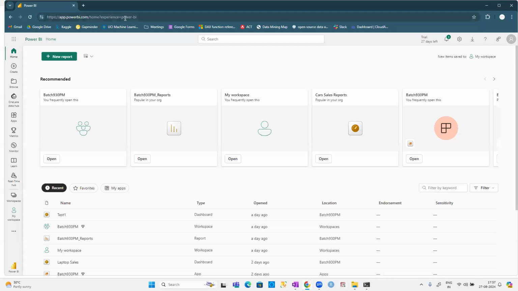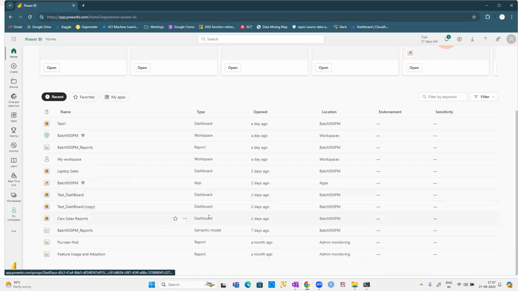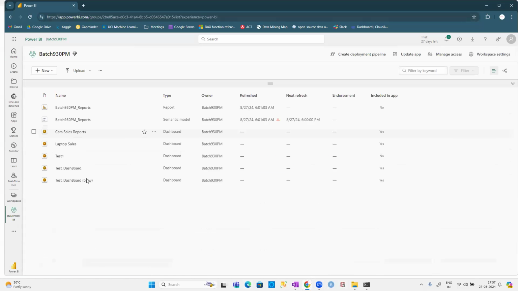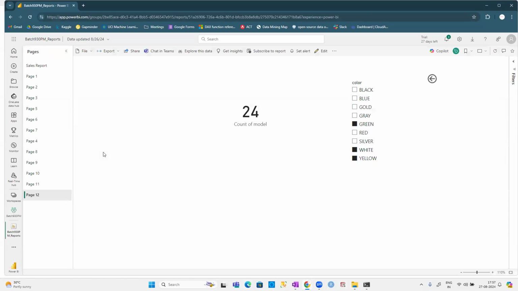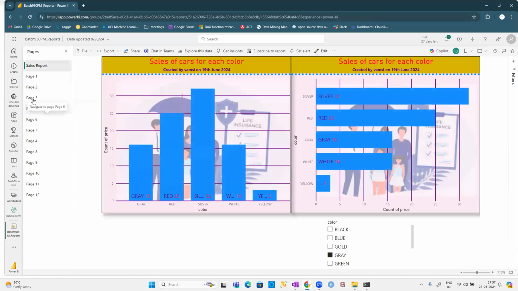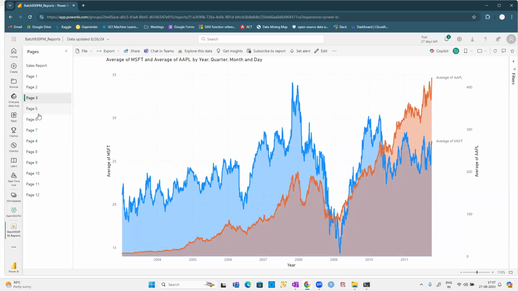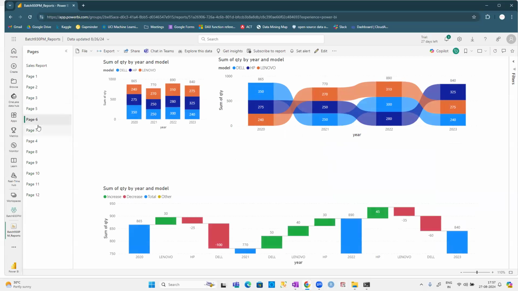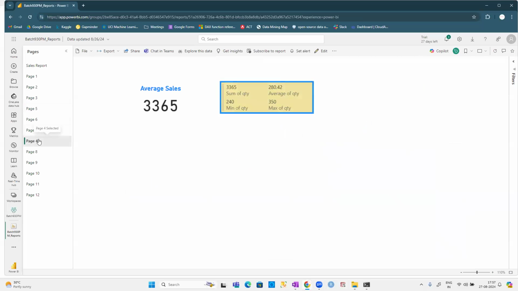See there, these are all currently my 9:30 p.m. batch. They have deployed the reports. Their reports, their dashboards, their apps, all these things we can see here, guys. If you want, I'll show you the reports. So these are your reports. Whatever reports they created, all of them are available here. These are just some sample reports that they have created.